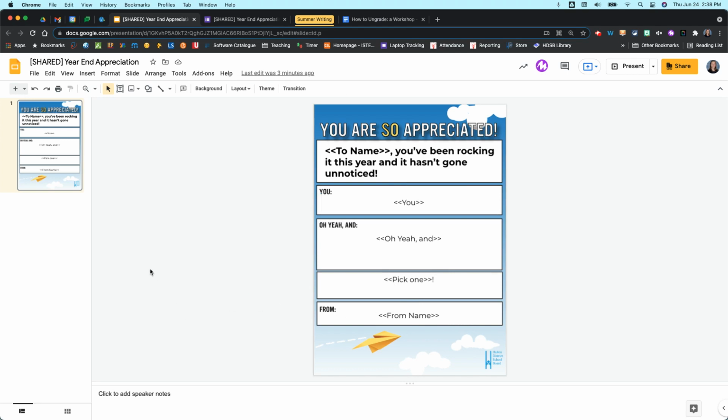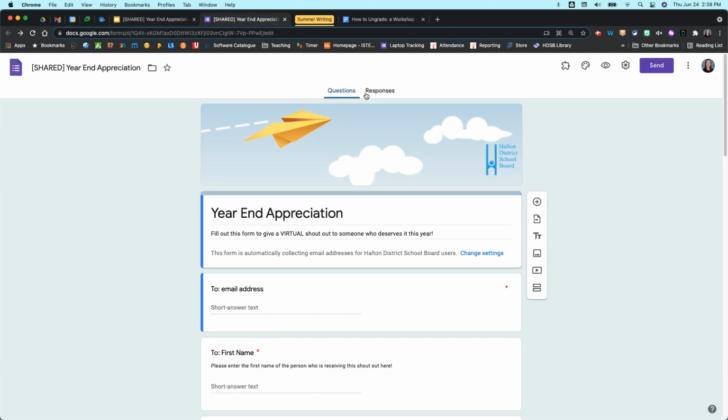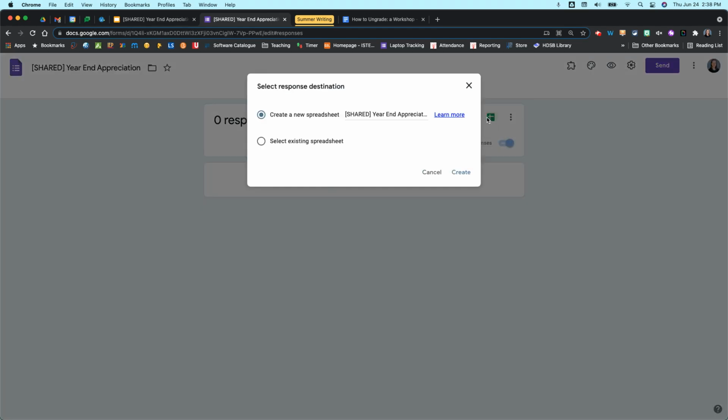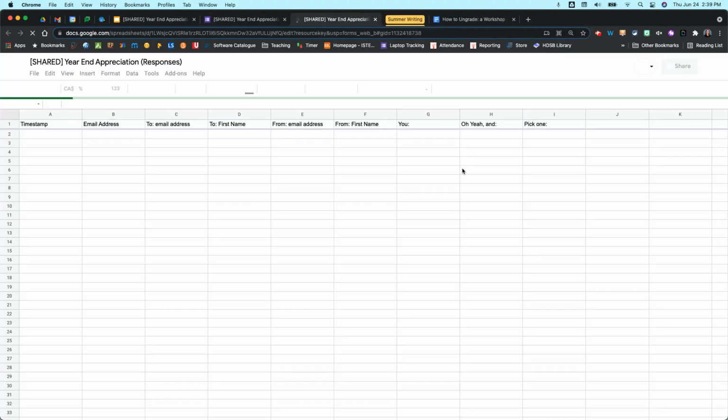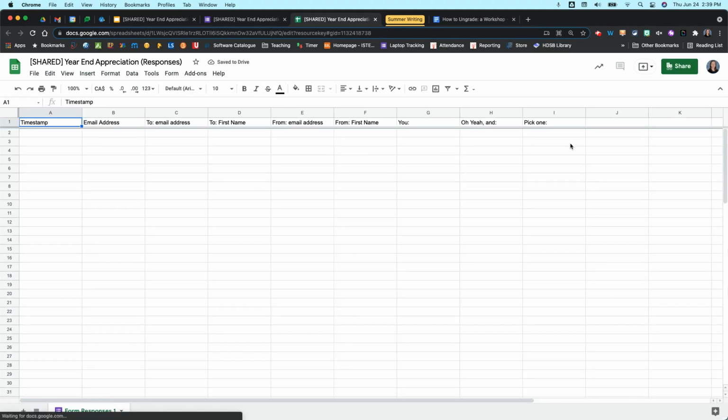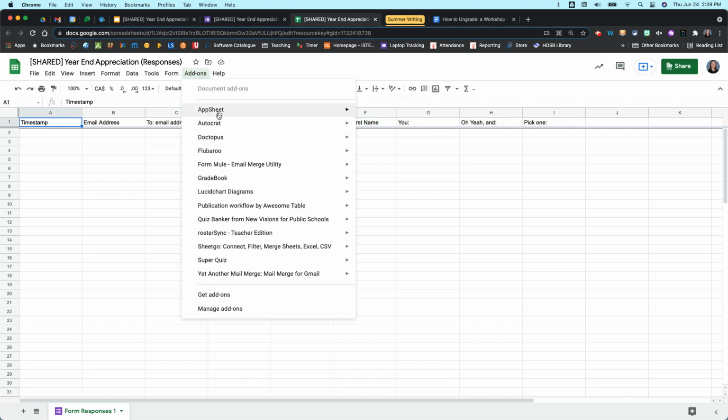Now, once you've got all that set up, you're going to go into your Google form, into your responses, and you want to create a spreadsheet. So I'm just going to click on create spreadsheet. I want to create a new spreadsheet and I'm going to hit create. This does take a second, but once it's created, this is where all your information from your Google form is going to populate.